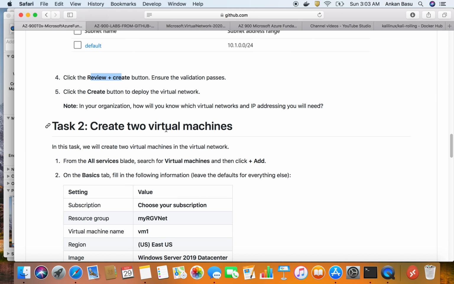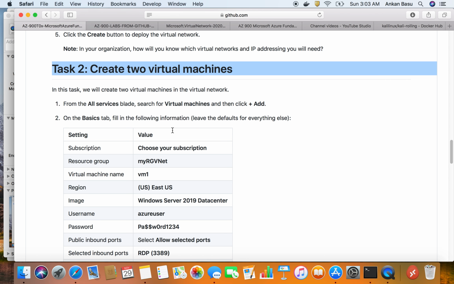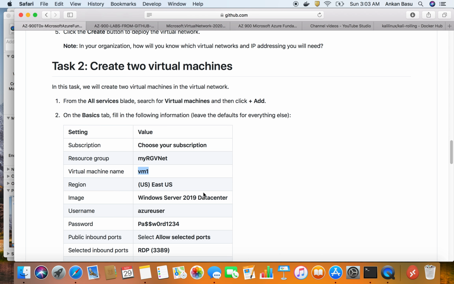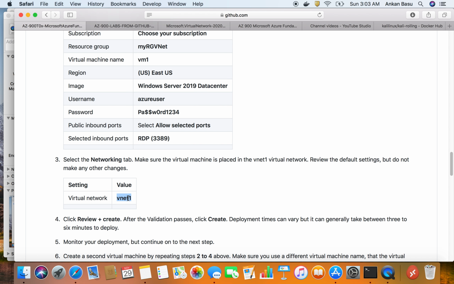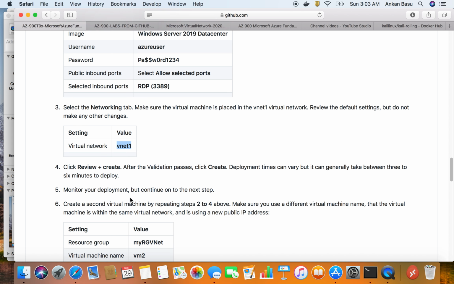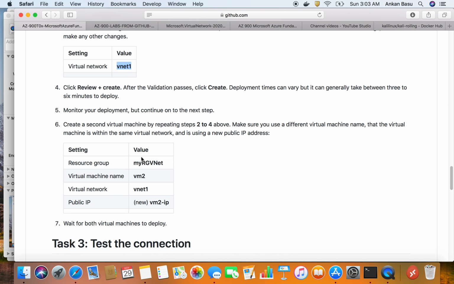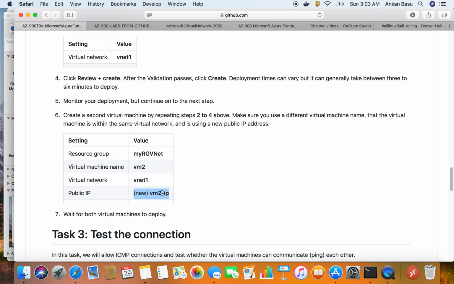So next two things, we'll be deploying a virtual machine, and we will deploy in that resource group. We'll call the virtual machine 1 as VM1, and we'll be using a Windows Server 2019 for our deployment. And we are going to use the VNet one that we are creating right at the moment. Once the first one is done, we are going to deploy another virtual machine. We're just going to call it VM2. We're going to use the same virtual network, and we're going to call the IP address as VM2 IP.